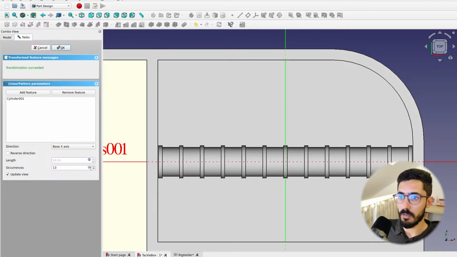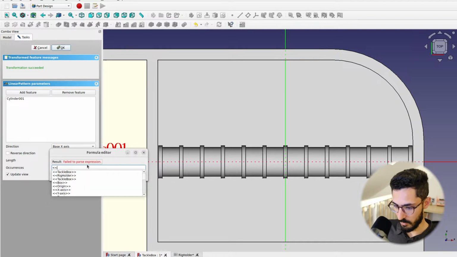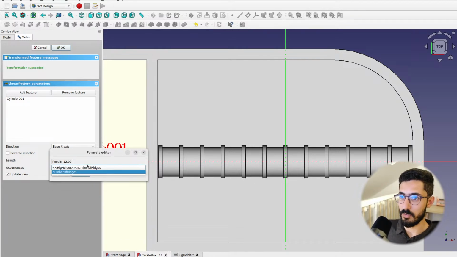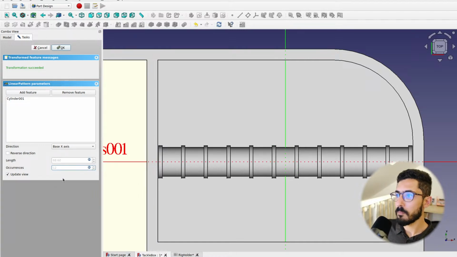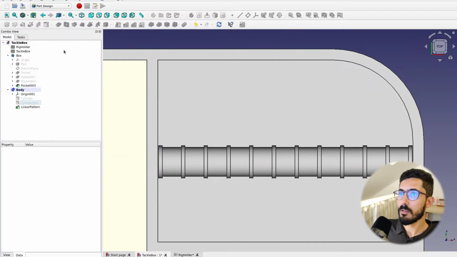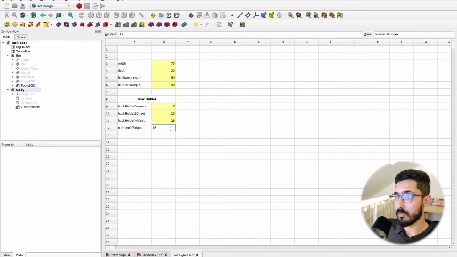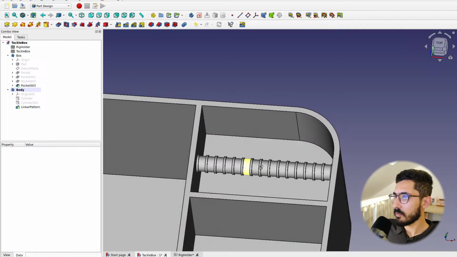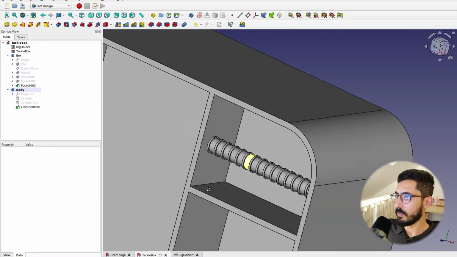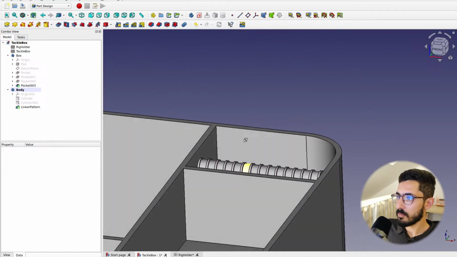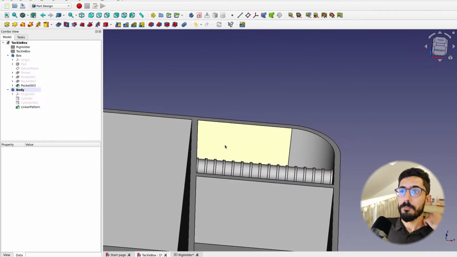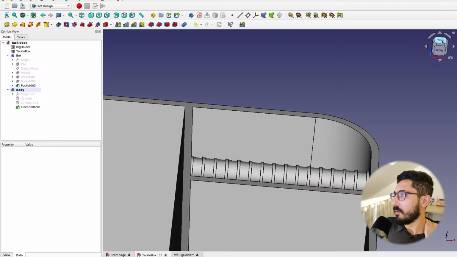And then here, this is going to be the rig holder dot number of ridges. Okay. So now I can change this to 16 and it will update. Nice. Okay, so this is one way of doing it.